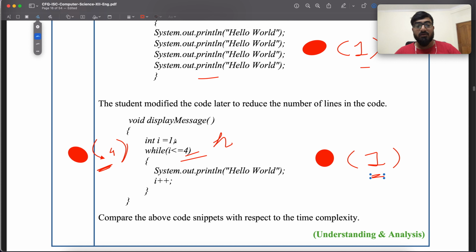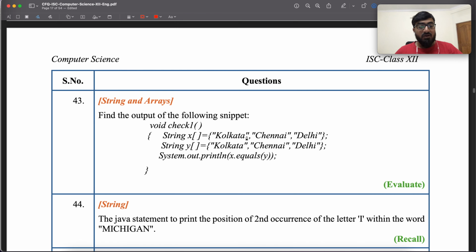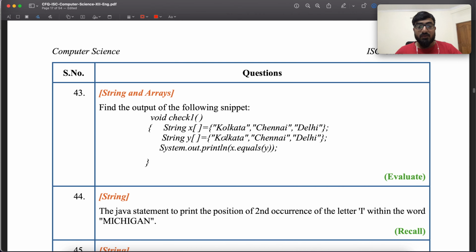Okay, moving on, find the output of the following statement. Check 1. So you have two string arrays with exactly the same content, and the output of x.equals(y) is going to be false. Now x.equals(y), when we have two separate array objects, is going to return true only if they are the same array.